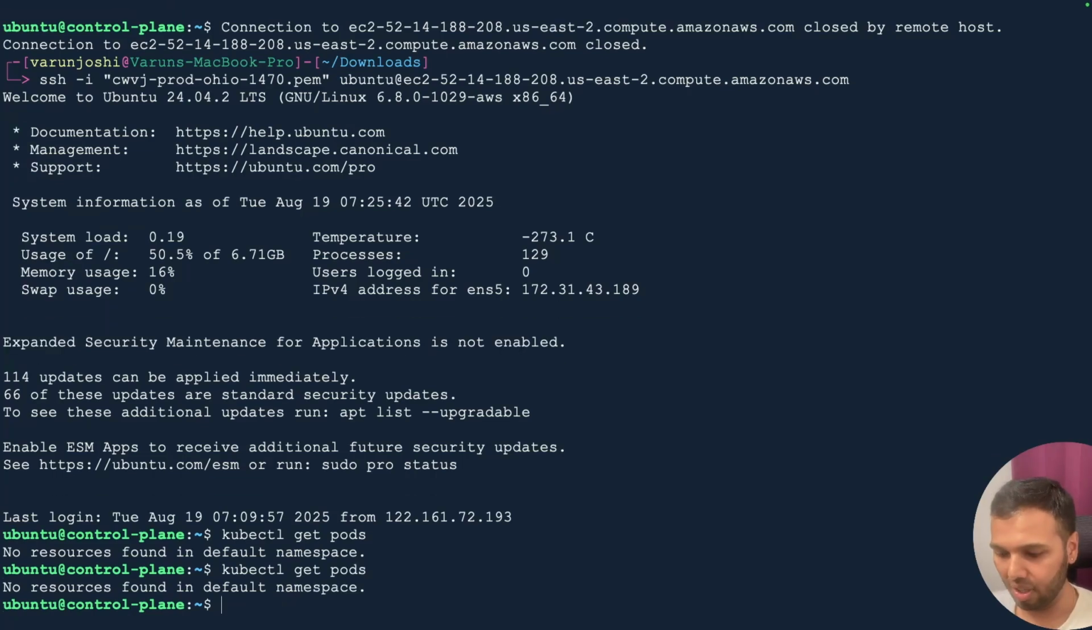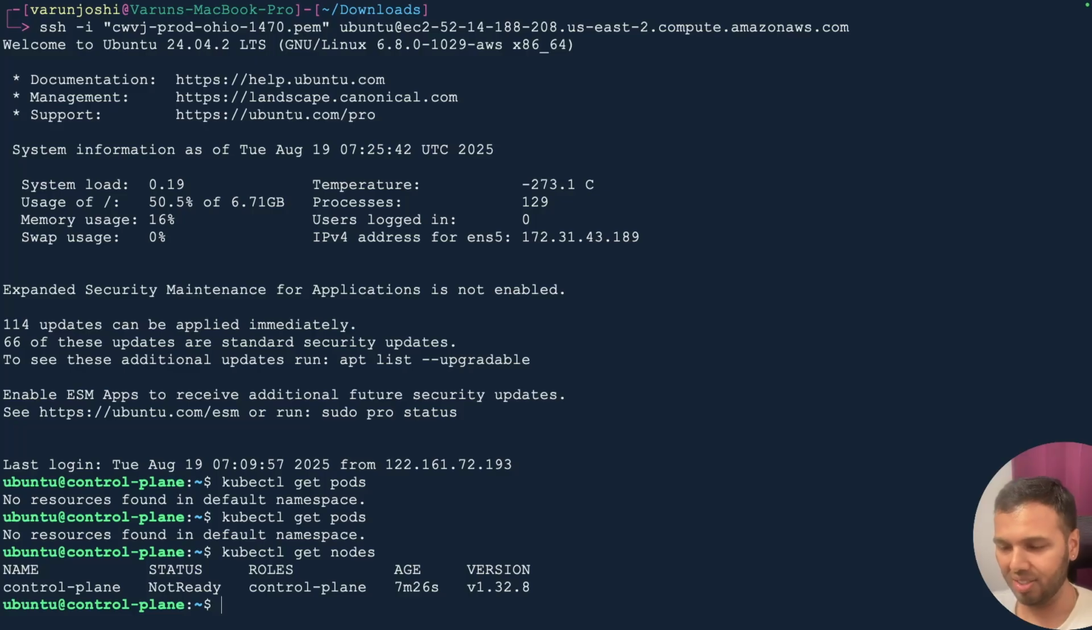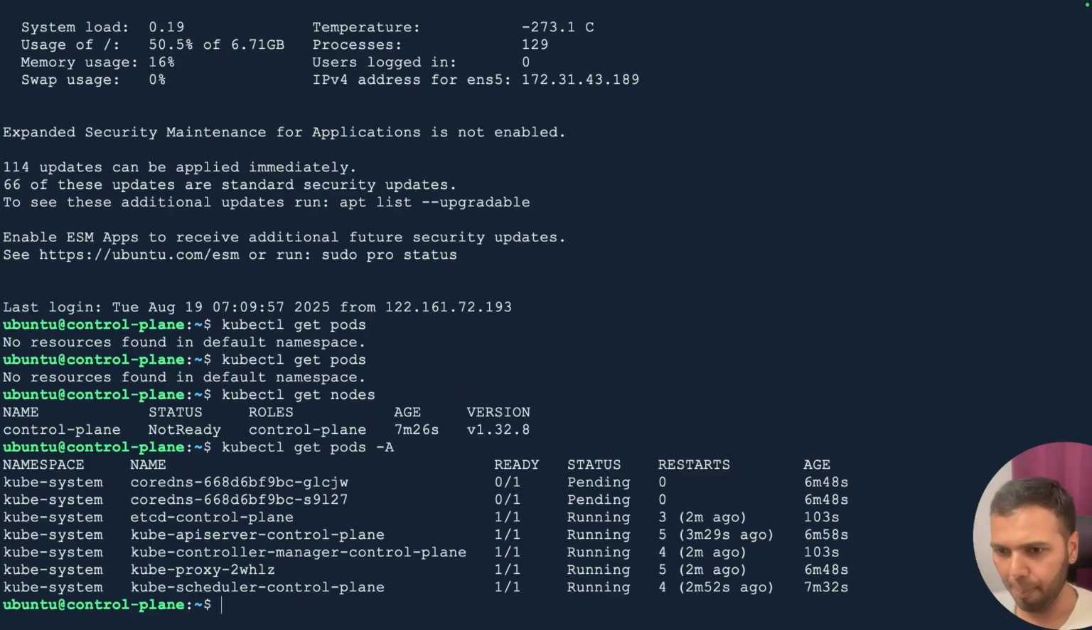No pods in the default namespace. Kubectl get nodes. There is one node. The status is not ready. Kubectl get pods -A. Pods are running, but they have restarted a few times, which is fine. The cluster is recently created.